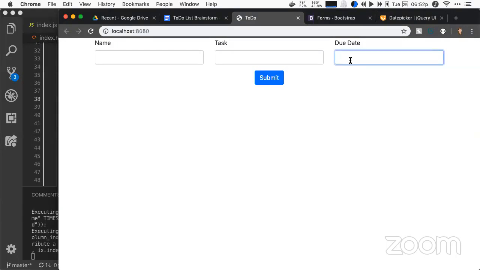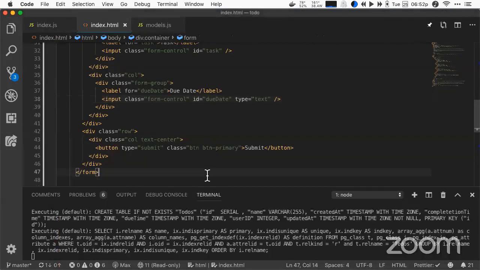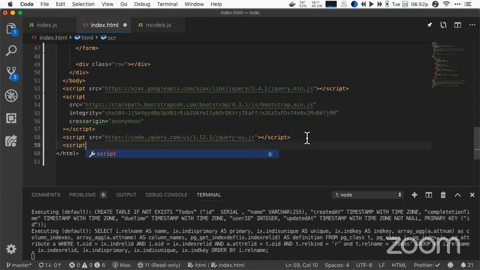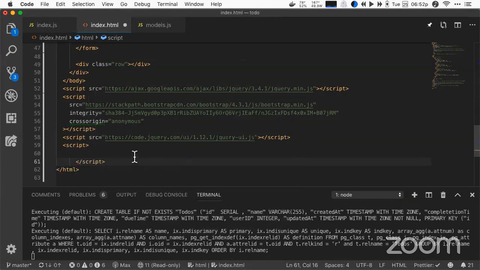So all we've done is we pulled in the JavaScript for jQuery UI. We pulled in the CSS for jQuery UI. Now we actually need to write the jQuery to attach the UI datepicker component onto our due date field. So to do that, we just need this nice little code here. So I'm going to go down to the bottom. I'm going to open up a script tag here, and I'm going to write a little code that might look weird.